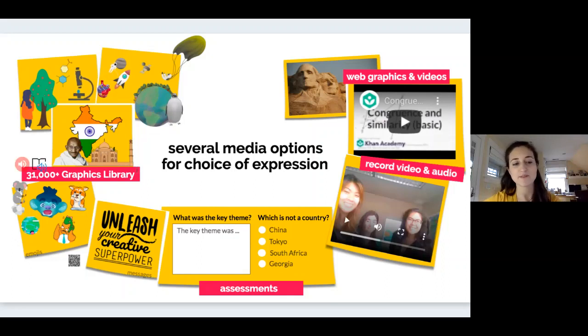So we have all different graphics. We have an emojis library, so you could search in this category for stickers related to different emotions. We built this out with SEL lessons in mind. There's also a web image search.